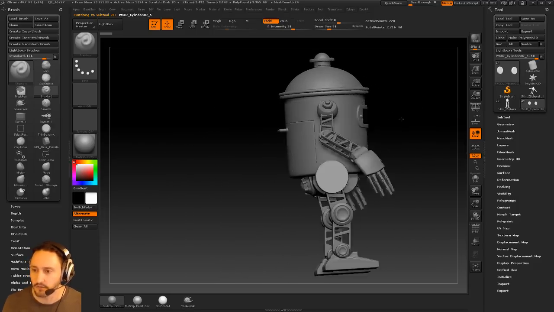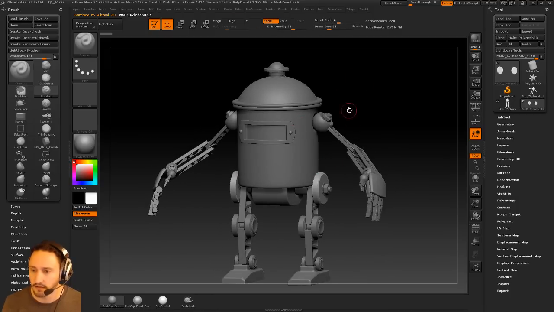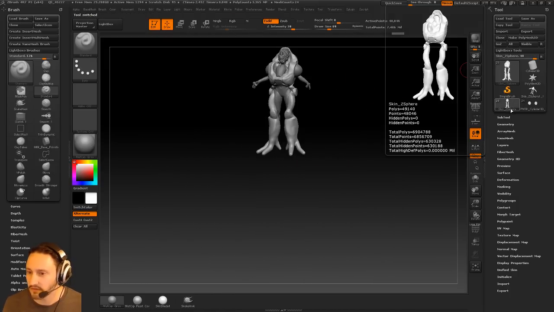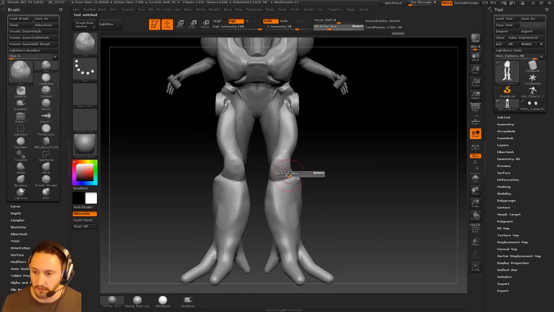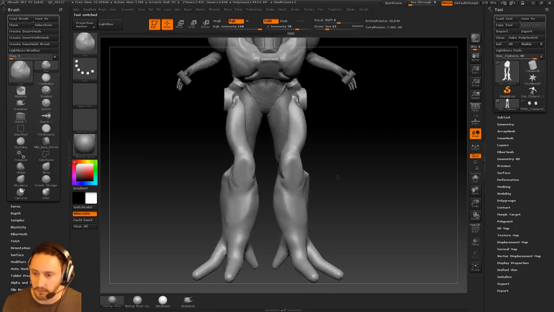But yeah, just super simple shapes, a lot of ZModeler and a little bit of Dynamesh, a little bit of detailing, but not a terribly large amount. But on this thing, for example, this thing's going to be a little bit more organic.